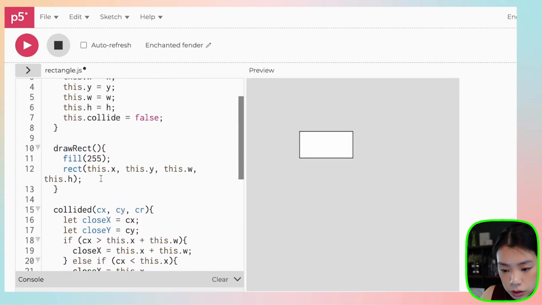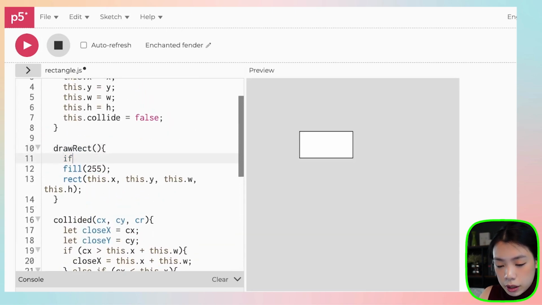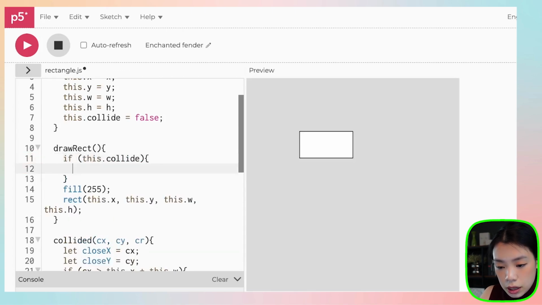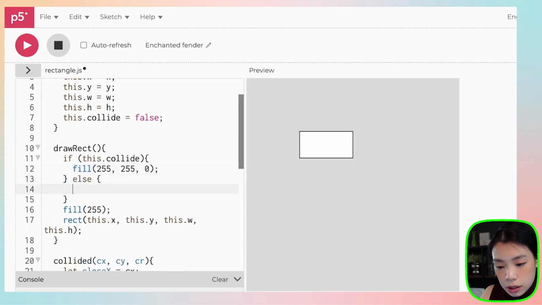And then what do we want to do when it is true? Then if we go back to this function, I'm going to create a conditional statement that says if this collide is true, then fill the rectangle yellow. Else, we want to fill it white.